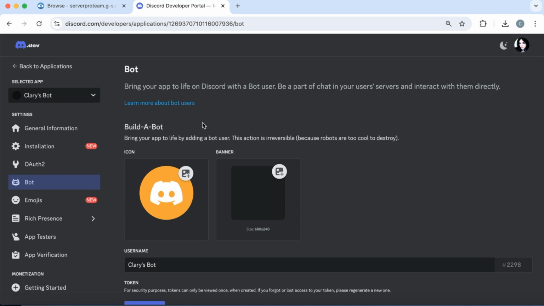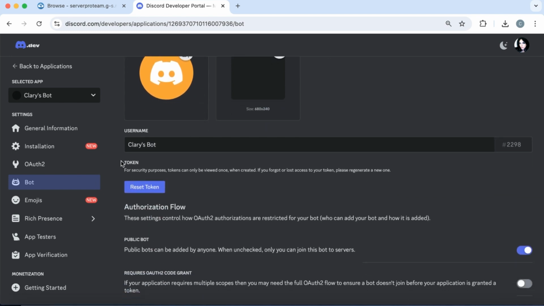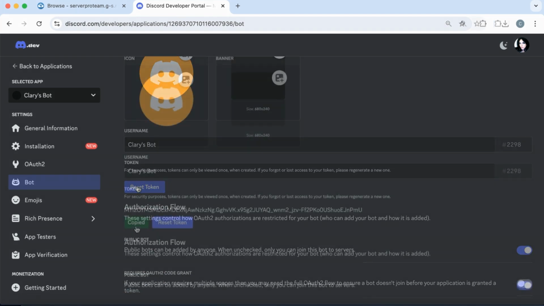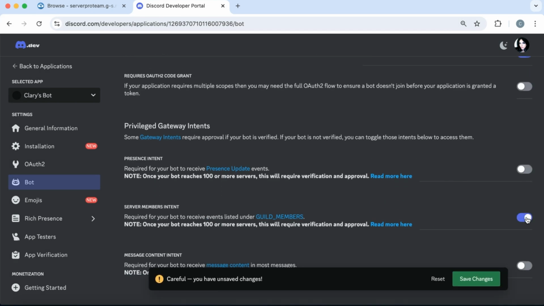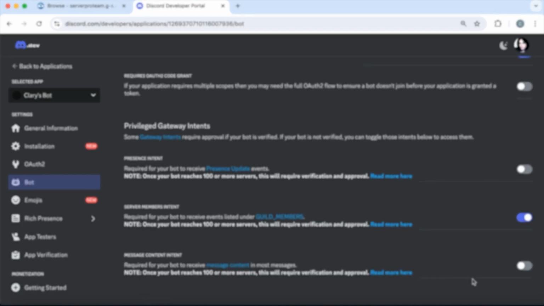Scroll down and find the copy button under token. If this is invisible to you, simply press reset token and then you should be able to view copy. After, scroll down and find server members intent and enable it. Then press save changes as this is needed for the bot to work later on.